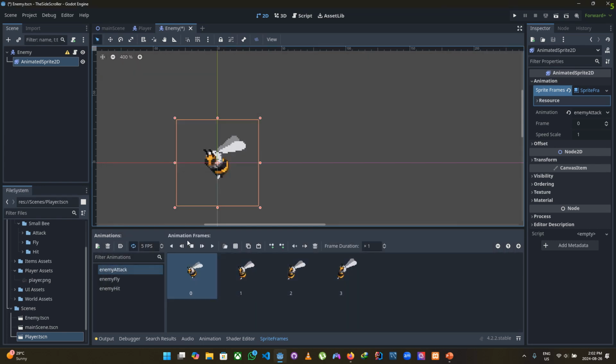You can even play the animation right here. Let's see, I believe this is play. Yeah, this is how it is. This is the attack animation, and we just pause it. We don't want it to keep repeating, looping the animation, so we can just switch this off.